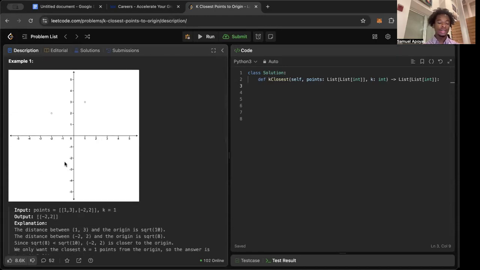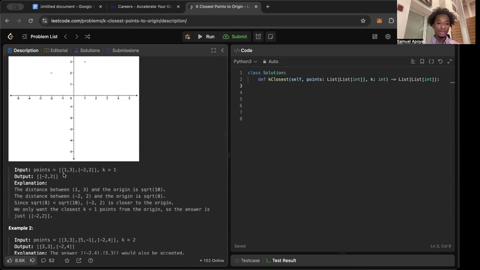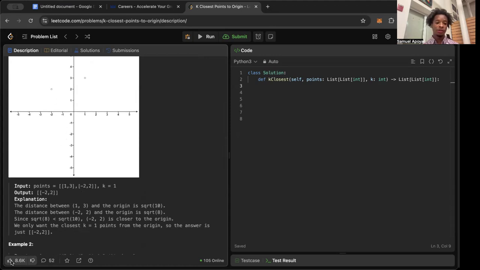So here, it's simple. You are given points. So let's say you're given [1, 3] and [-2, 2], and then k is equal to 1. That means you are returning the top 1 point that's closer to the origin than the other one. So you calculate the magnitude of this point from the origin, and then we calculate the magnitude of this point also from the origin. Then after that, we check the one with the smallest magnitude, then we return that point. That means that's the closest point to the origin.